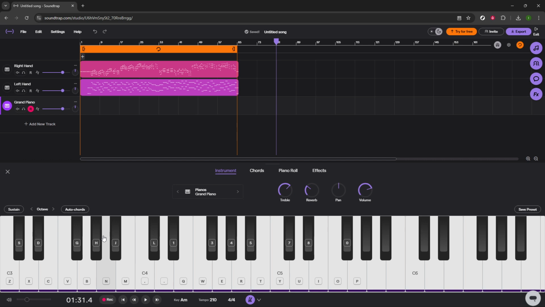That's it. You've gone to Soundtrap, logged in, opened your project, entered the studio, added a keys track, selected a preset, and recorded your part.